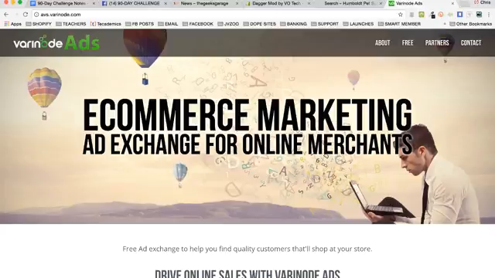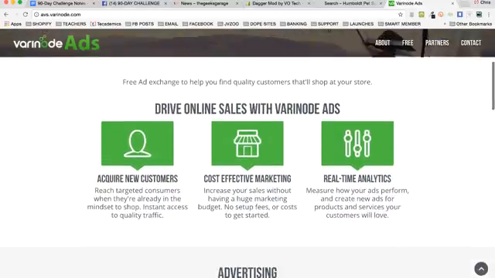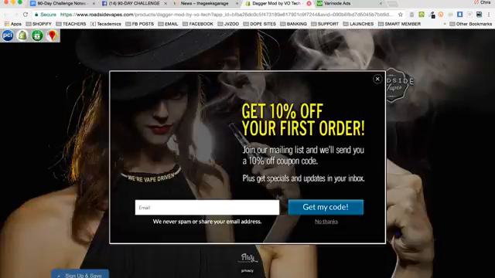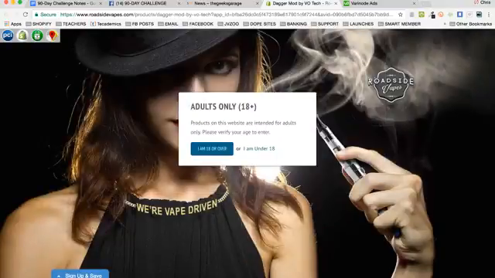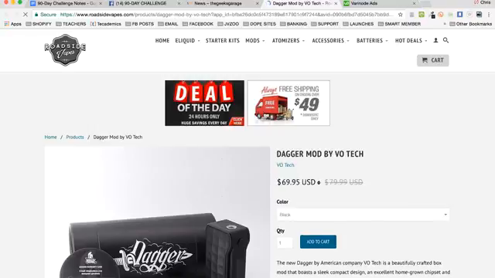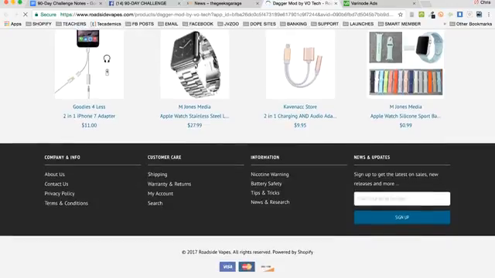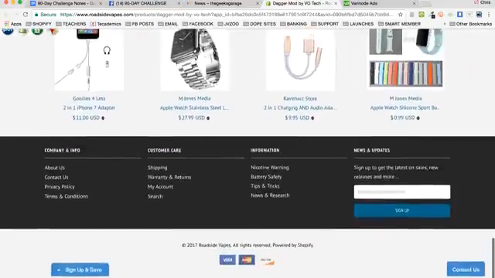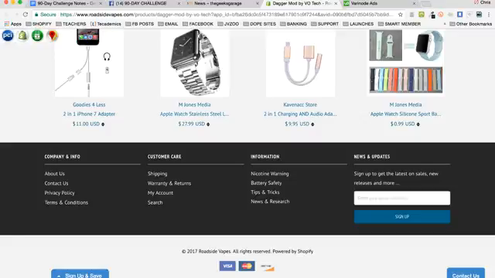Veranode ads, e-commerce marketing is what they're doing. I don't know a lot about this, and it's advanced, so I don't really know what to say about that, other than it looks like they're going for vapes. It's 18 or older because you have to be into vapes or whatever, and they're linking to another e-commerce site. It's powered by Shopify. So what they've done is they've got a network of e-commerce sites that they're linking to.